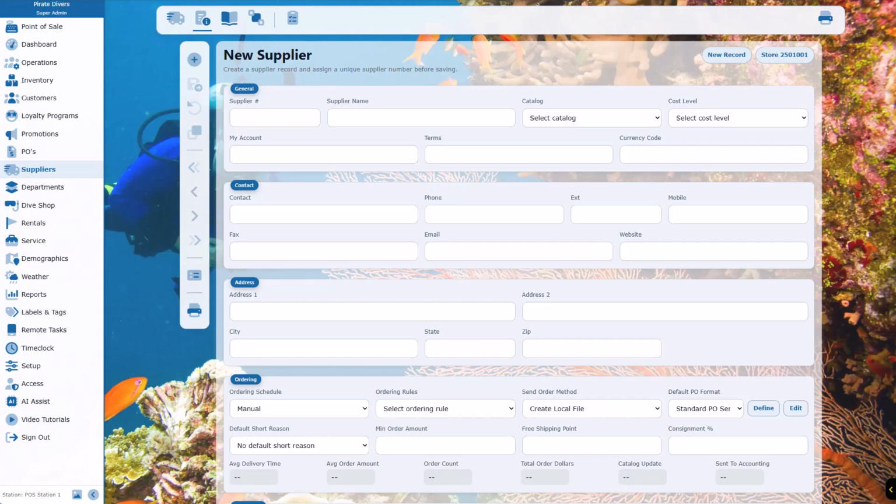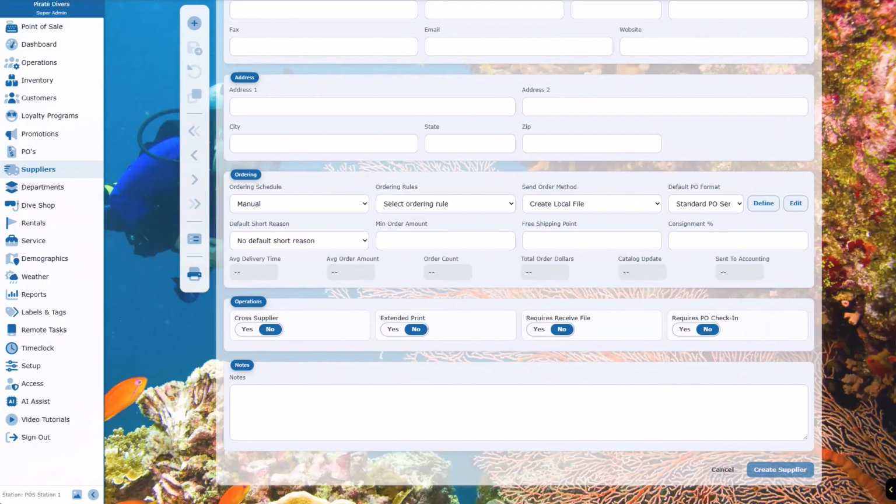Enter the vendor's terms and currency code, then complete the contact name, phone, extension, mobile number, fax, email, website, and mailing address. Accurate contact information supports purchasing communication, printed orders, delivery follow-up, and account service. Move to the ordering section. Ordering schedule records how frequently this vendor is normally reviewed: manually, twice a week, weekly, bi-weekly, or monthly. This is an operating reference for buyers and helps keep the purchasing cycle consistent.